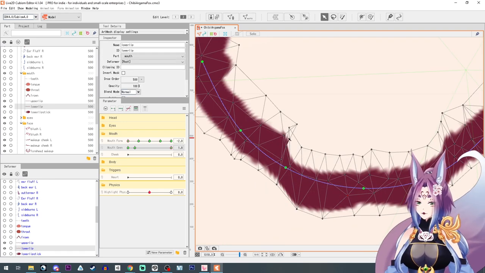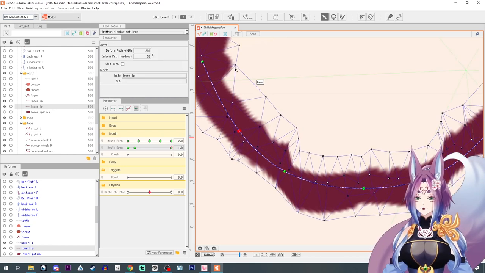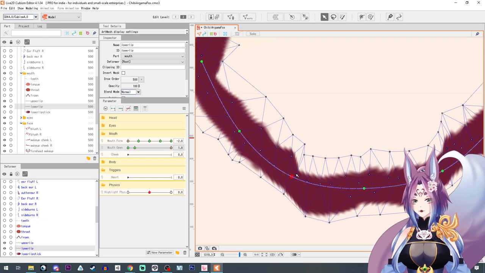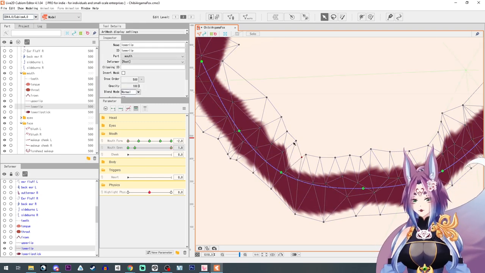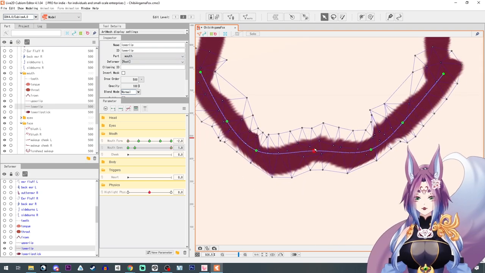Now, this was a little messy, so I'm gonna have to fix some of these points to make it look not as messy. And it is one of the problems with doing line deformers, that it sometimes makes it messy. Especially depending on that little thing that we adjust, the circles around everything? Yeah, like that.